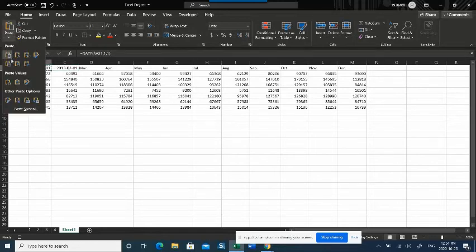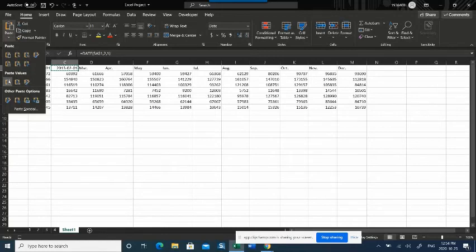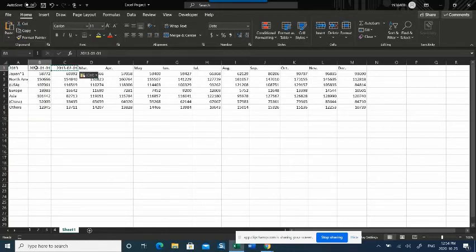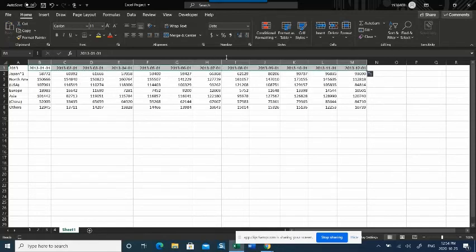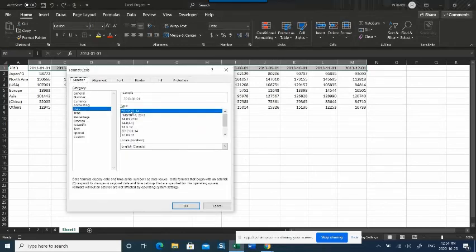Copy, paste as a value for both. So I selected both cells, and just like in the last exercise, I dragged the little square at the bottom all the way to M1, and it automatically put all months as numeric dates.